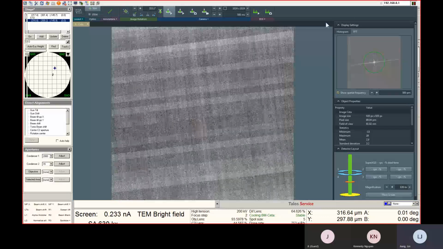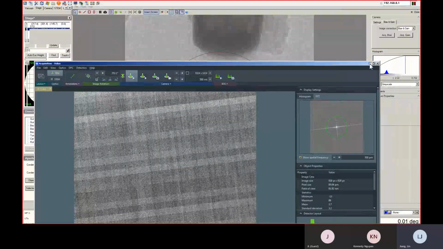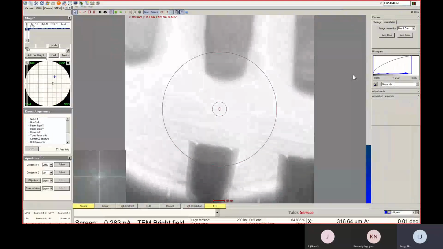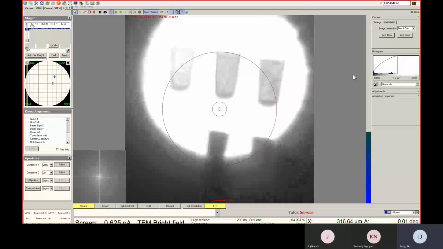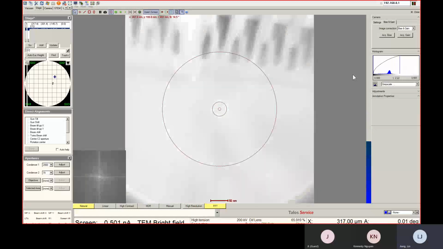Let's lower the screen. Actually, lower the main screen. And then this is another step. We need to tilt the sample to the zone axis. First, we need to find the single crystal here.